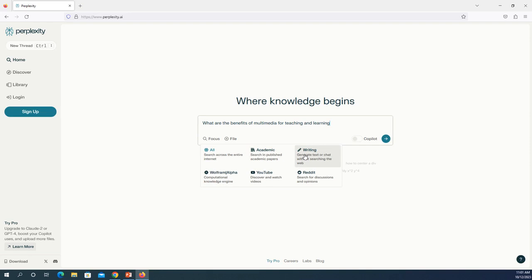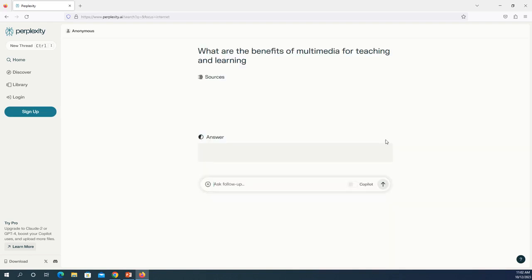We could tell it to ignore the internet and just use GPT-3 for the free version, or Claude and GPT-4, to just generate a response to a question. For anybody that's familiar, I personally am not, but whatever Wolfram Alpha is for computational knowledge engines, it can put a focus towards that, as well as YouTube and Reddit. So let's stick with the whole internet and see what Perplexity can find us.